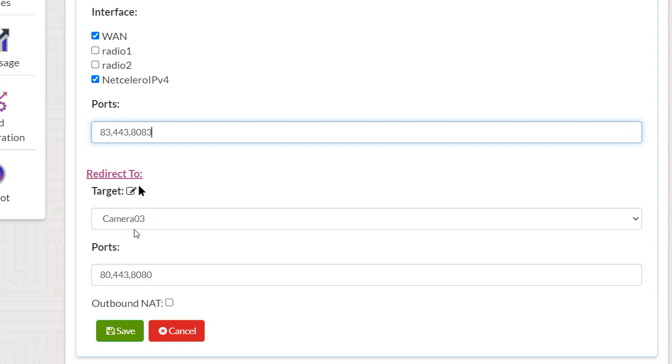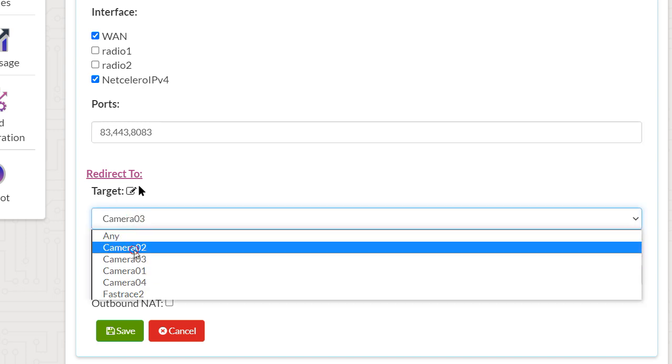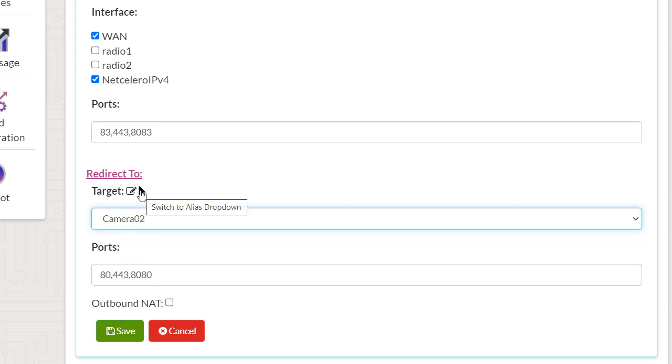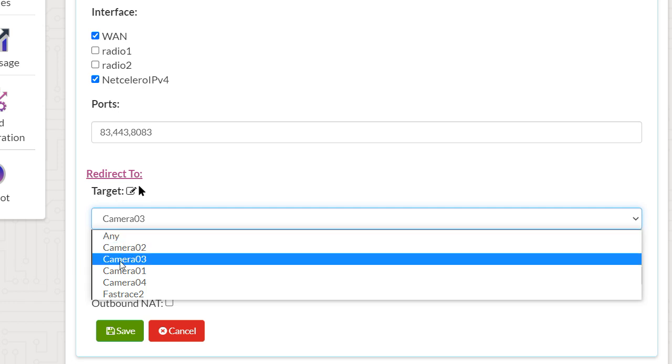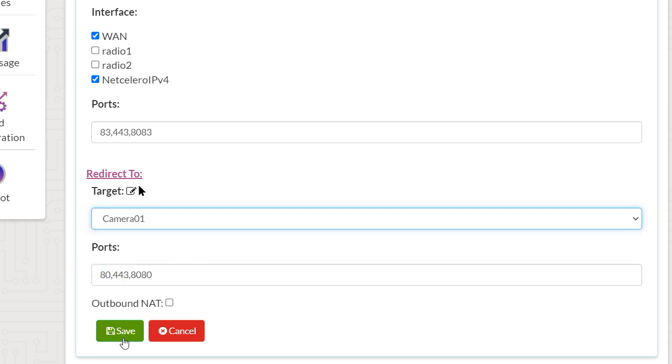Now remember I set up an alias for my cameras, so I can pick any of my aliases. By selecting that, you get the drop down of your aliases. If you want to simply write in an IP address, you can just put in an IP address that way. And if you want to switch back to your aliases, switch back to your aliases. And that's it. Click Save.